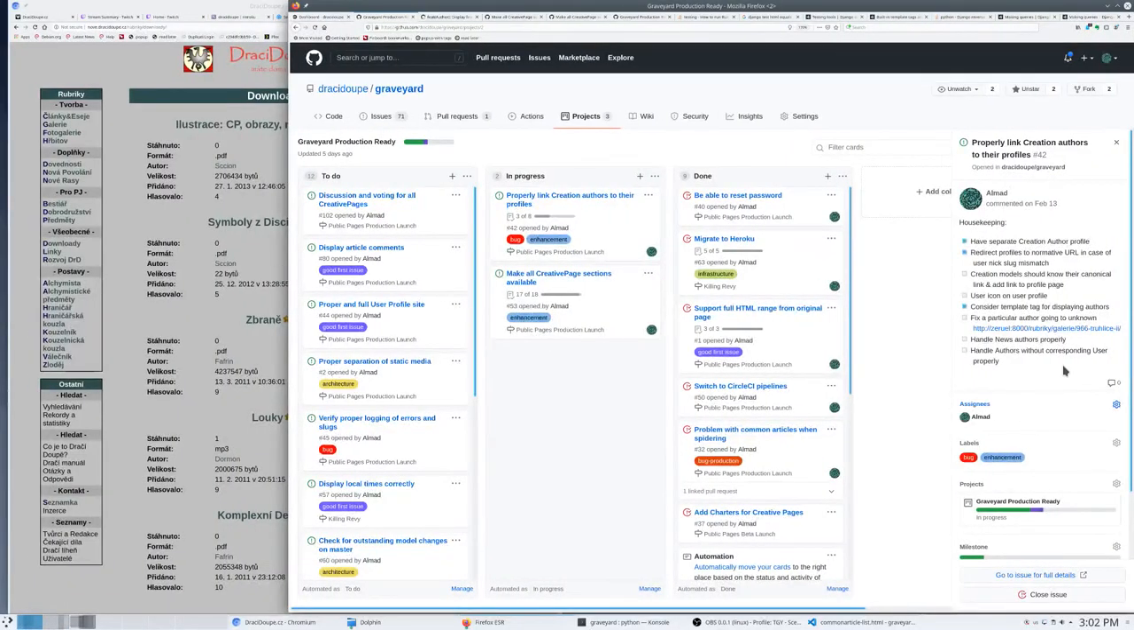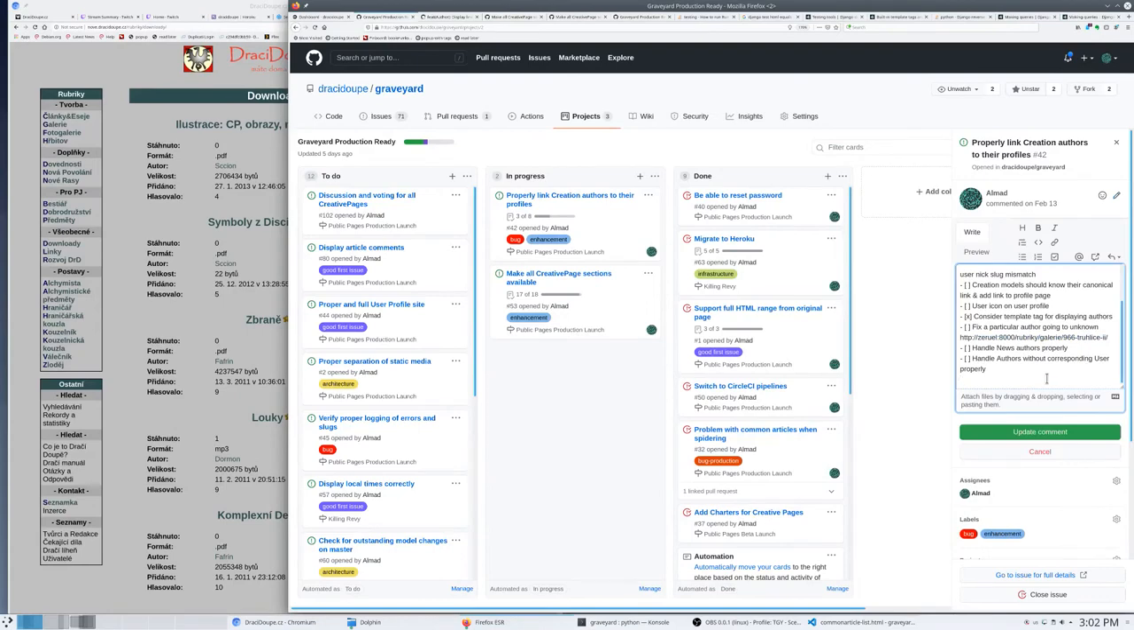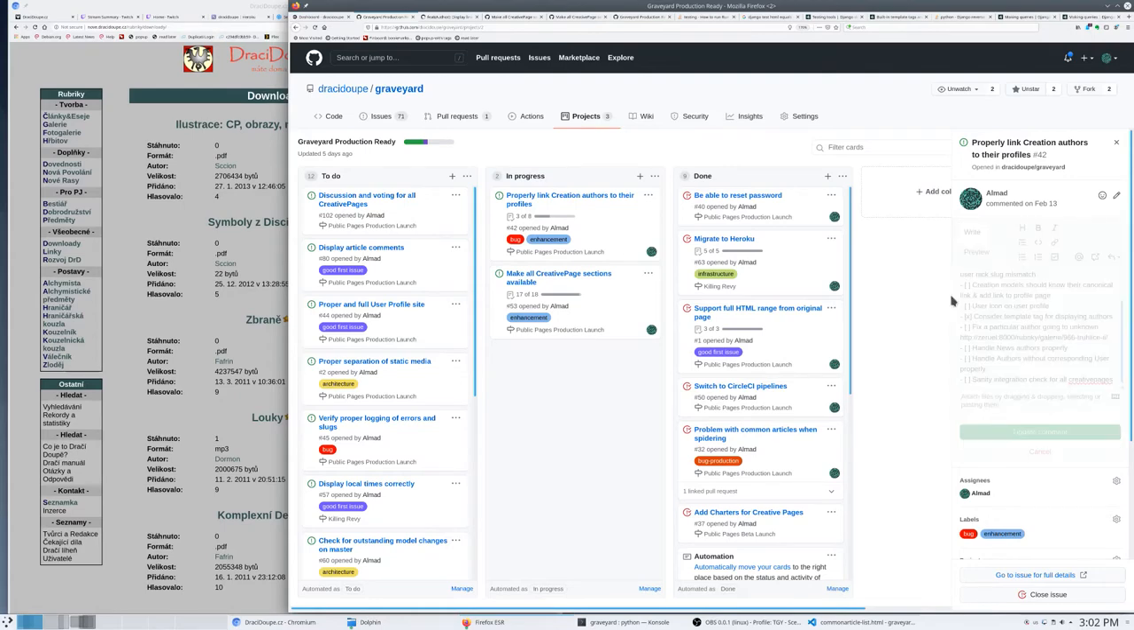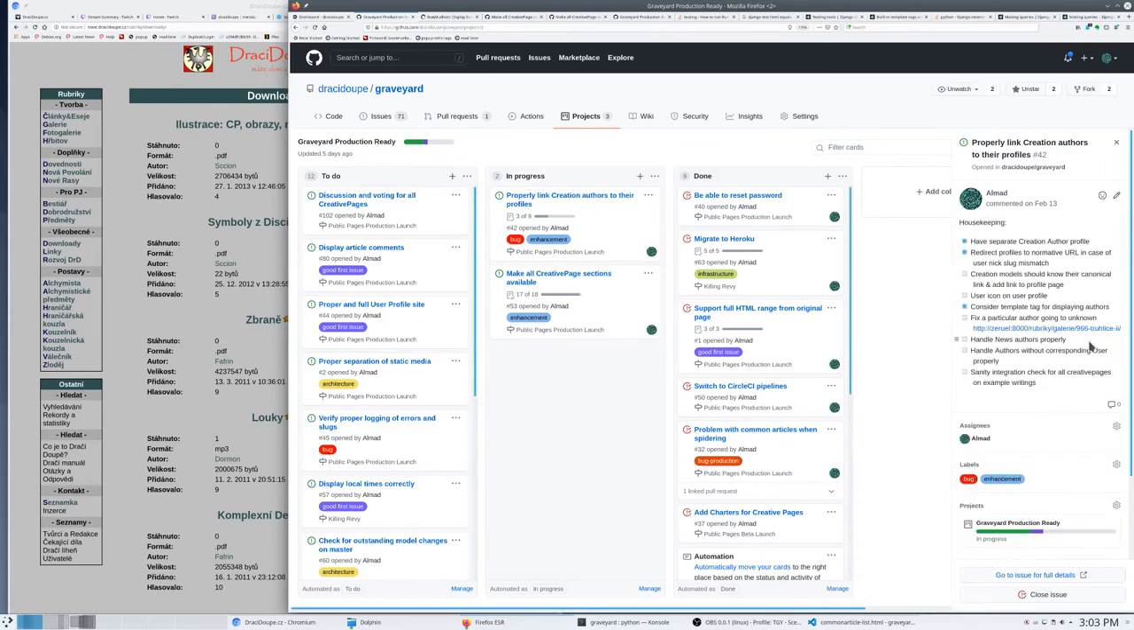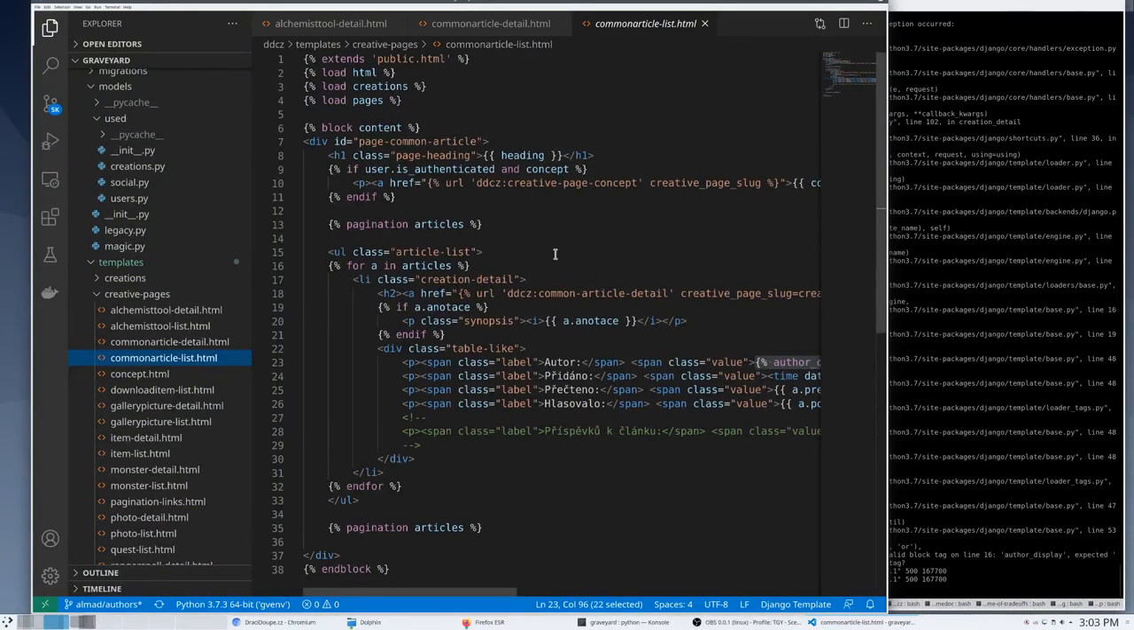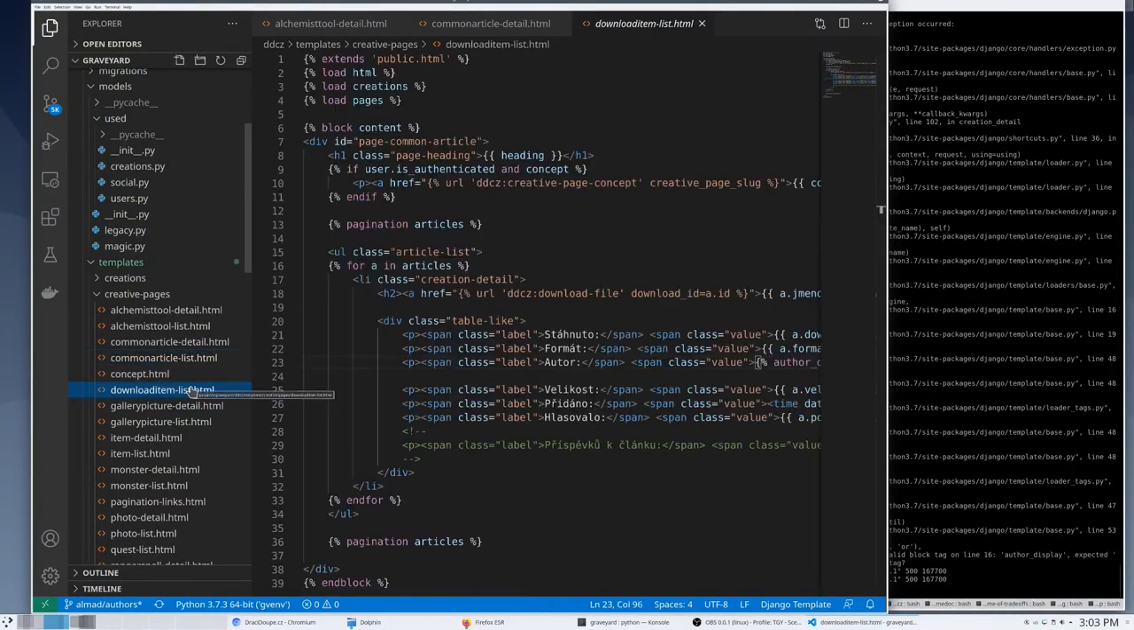And let me just write this as a requirement for this, because sanity integration check for all creative pages. And let's say that on, well, example, I guess example. On example writings. So let's fix it now for production.